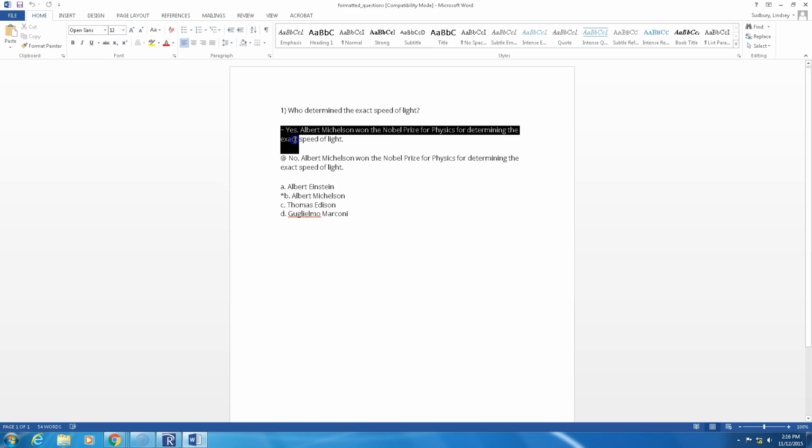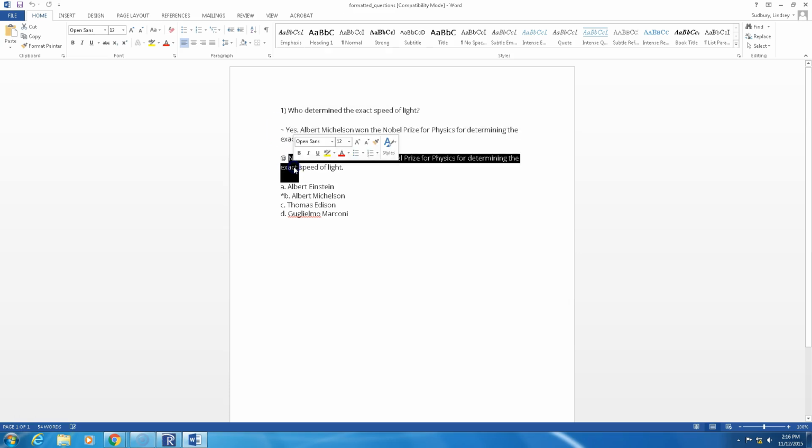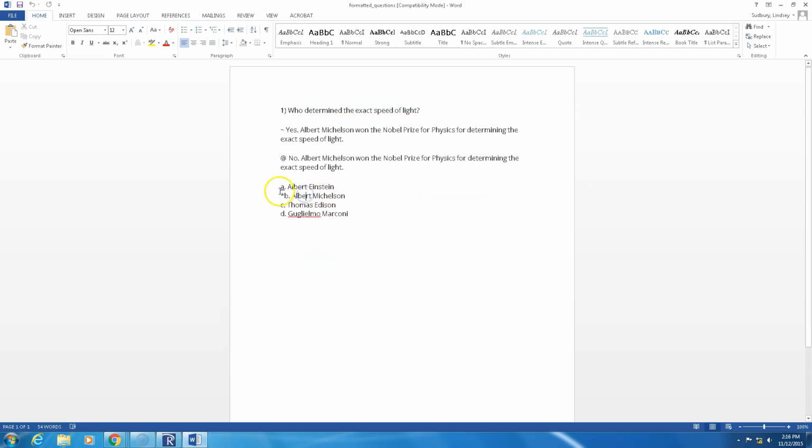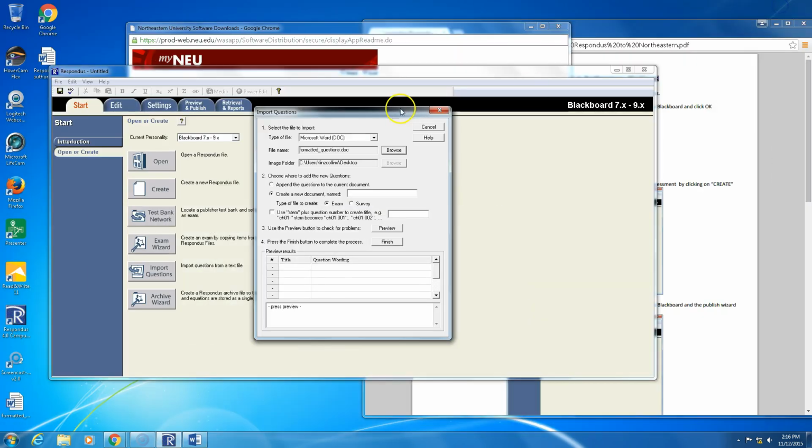Here is feedback for the correct answer. Here is feedback for the incorrect answer. Oops, let's close that. And then our answer choices are formatted here with a star next to the correct answer. So I can make a whole bunch of multiple choice questions this way. There are different question types. So you know, this is how a multiple choice question would be formatted. If you have any questions about the particular formatting for particular questions, please email ats@neu.edu.